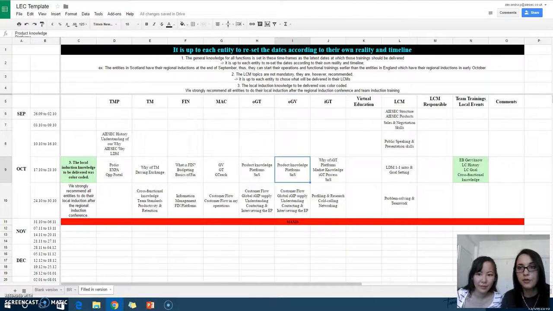All of these topics, you'll find them inside the members' education cycle in their respective tabs. So for TMP, you're going to go into the General Knowledge tab. For TM, Finance, Marketing, you're going to go into each function sheet. Okay? Just do that and complete your LEC right now. And don't forget to check with your EB whether their functions have the right topics, or whether these topics are relevant for your entity. If not, then just change them according to your own reality.